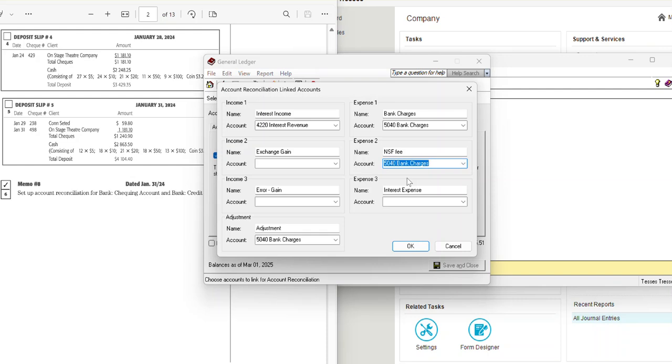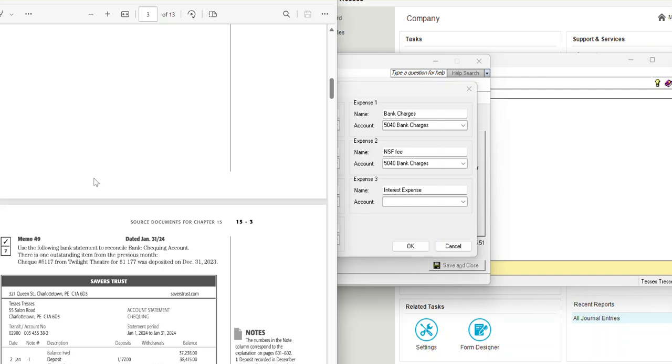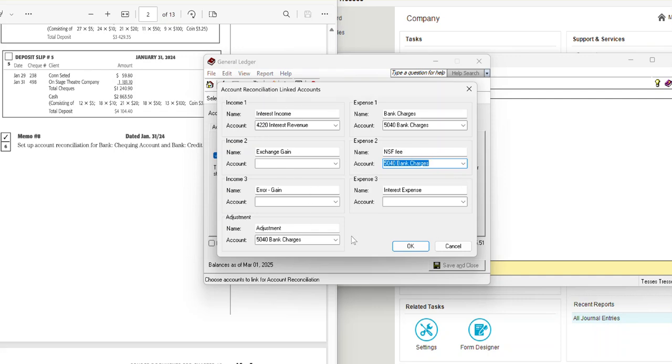So what we're doing is, if you were to go back to your book, that's what they're asking us to set up. They said to set up the reconciliation for the bank checking account and the bank credit card. So these are some of the things that we are charging it to. The third one we could leave blank. The interest revenue account, we made the adjustment account, and for the expense one, we charge it to the bank charges, and the third one we could leave blank.